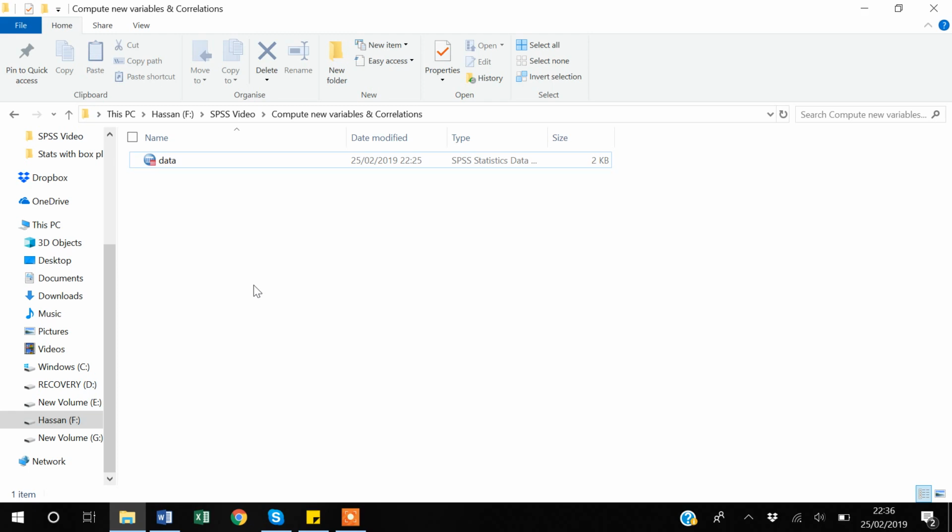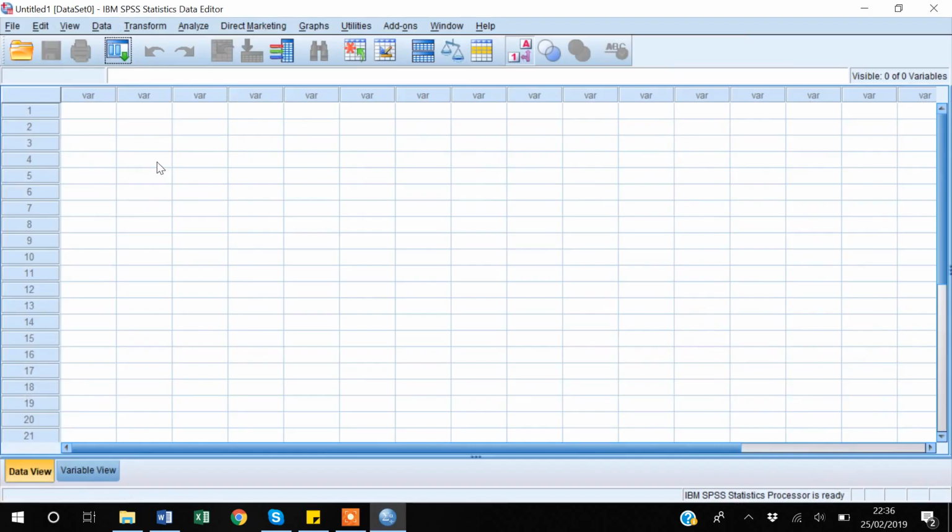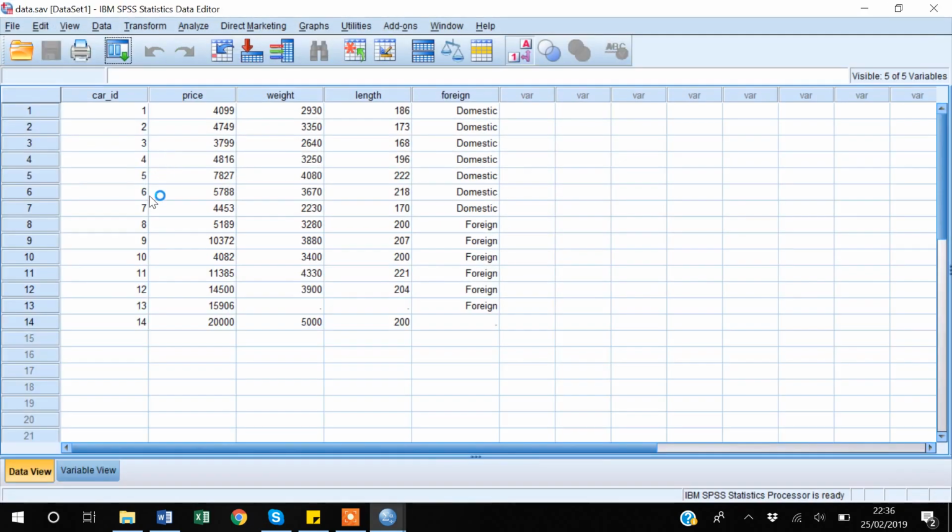For this video I already have created this hypothetical data set, which I will use to analyze. So I just double click it to open it. This is my data, which is the same data I have also used in my previous videos. We have a price variable. Actually, this data is about cars. So we have car prices, car weights, length, and the variable about whether the car is domestically made or foreign.